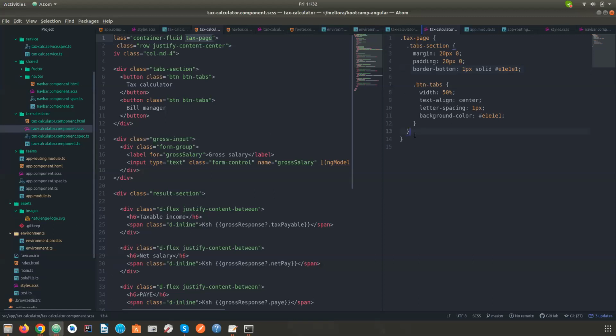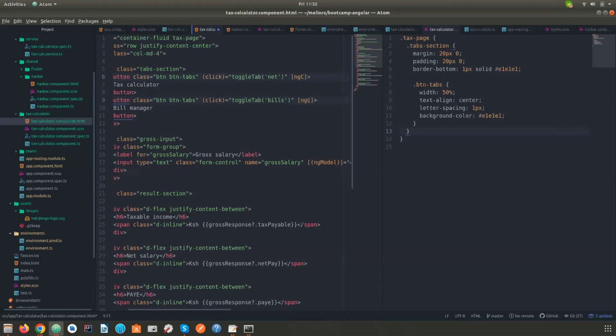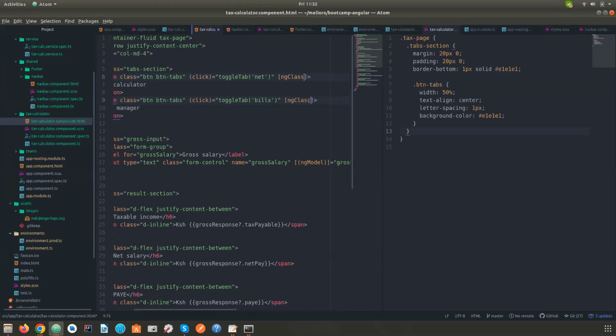Now for the tab colors, here's where we will need some JS to come in handy. We'll have a click function, and we'll call our function googleTabs. For the tabs, in each of them we will pass a unique string. Here we can say net, and here we can have build. And then for some styling, I think we can use ngClass. Yeah, is it a directive? We can use ngClass.